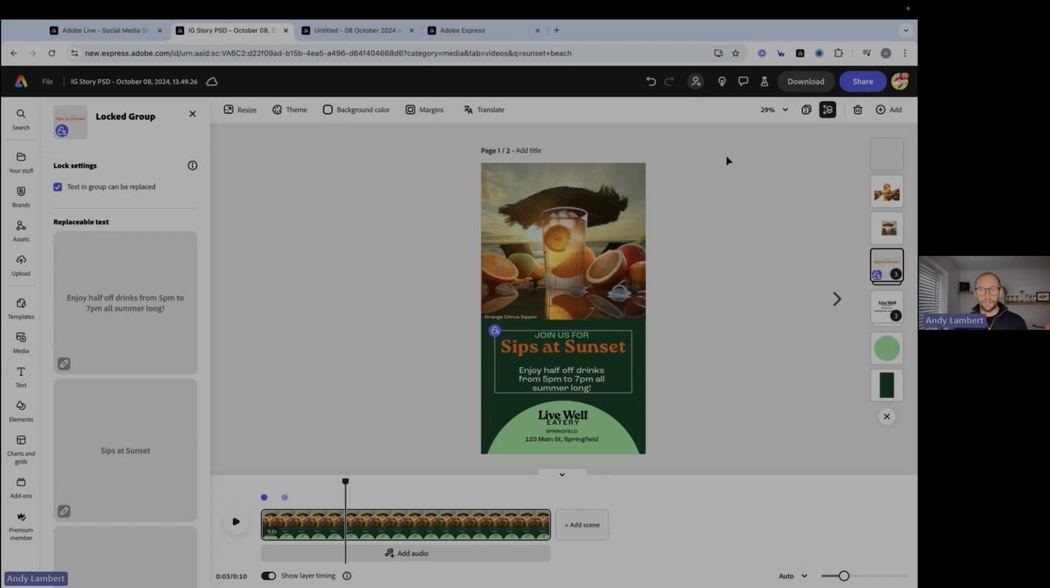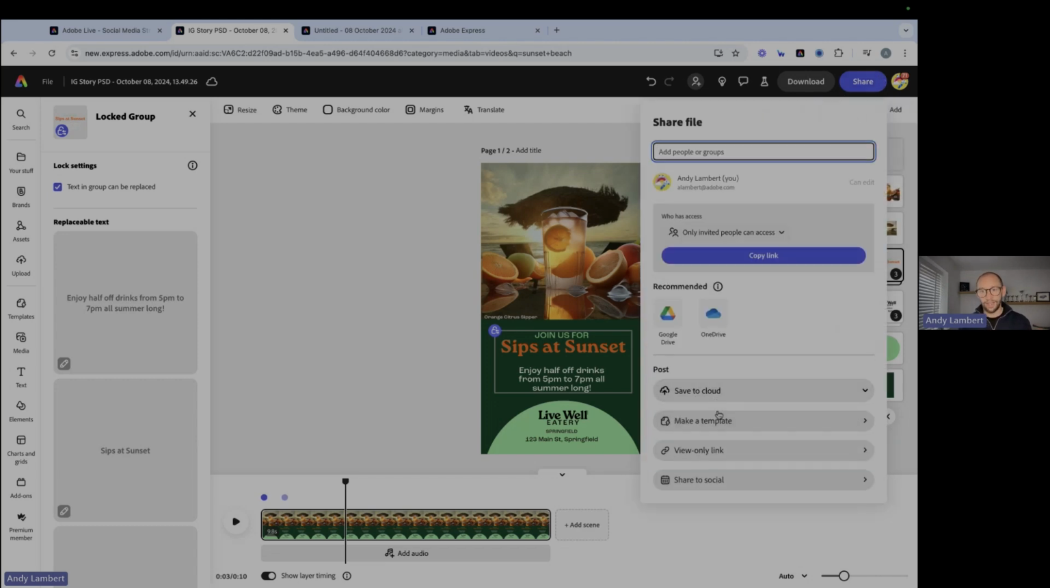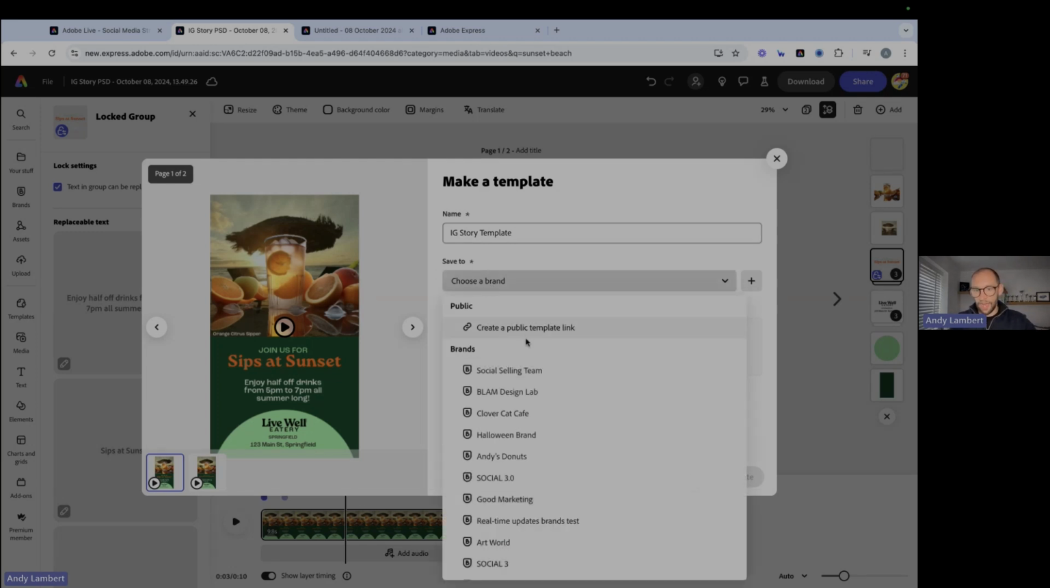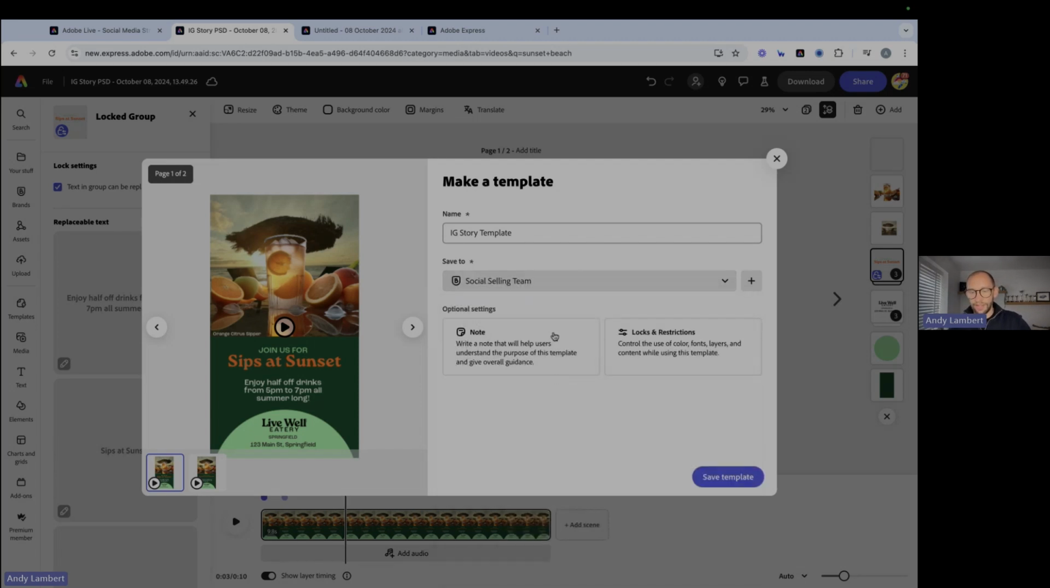So that can be really useful, because when we press share, as I've been talking about templates throughout the course of this and our own templates, when we make a template here, I'm going to call this the IG story template. We can then save those templates to our brands as well. So wherever we want to save them, I'm going to save them to our social selling team one.